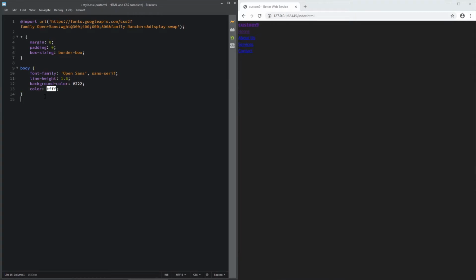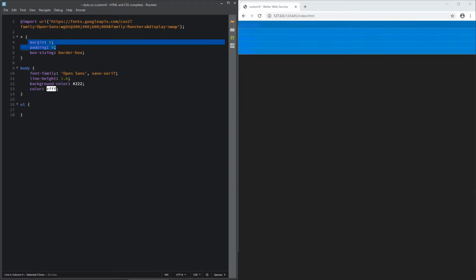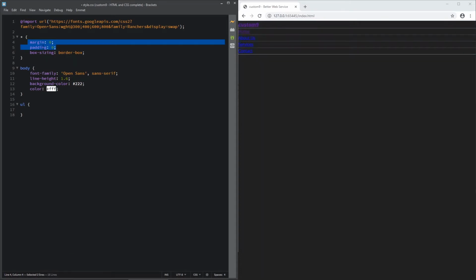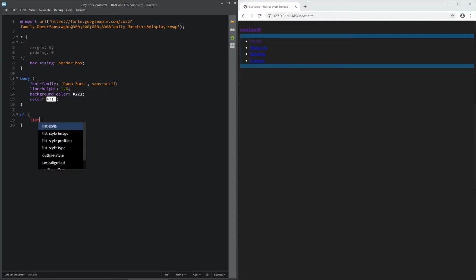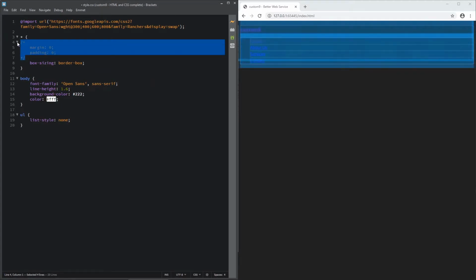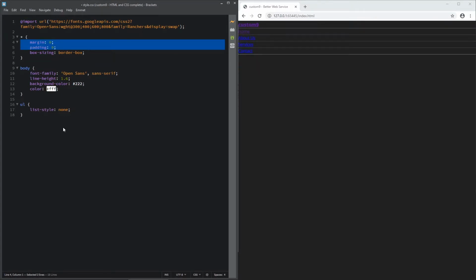Okay, now let's set the styling for UL. Let me show you this. When I exclude these two lines with Control and /, we have those buttons here because this is the unordered list. But when we type the list style here and type none, they are gone.